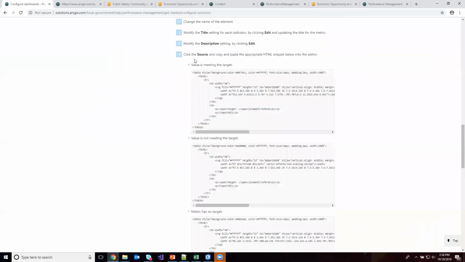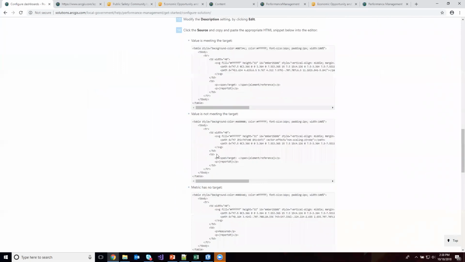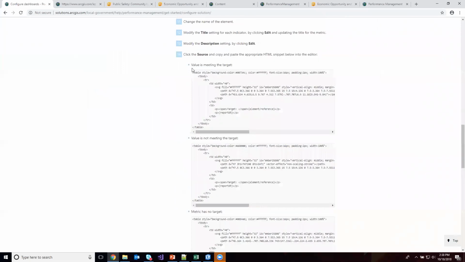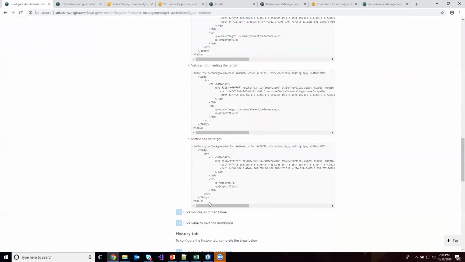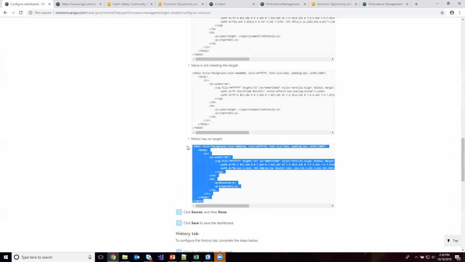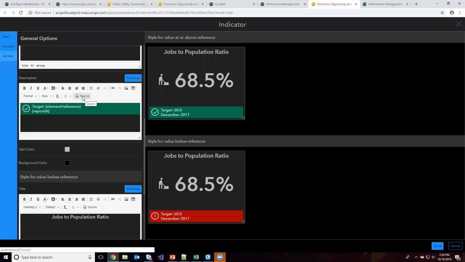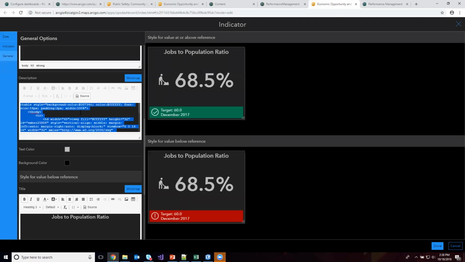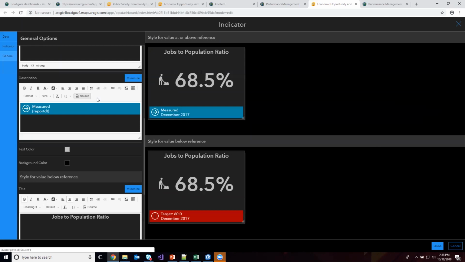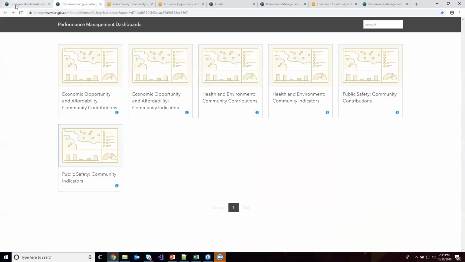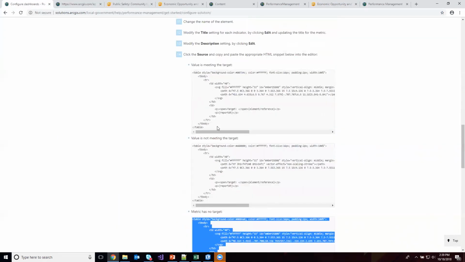And at the bottom or near the middle here is the different HTML that you can paste into that description. So I have a representation if you're meeting the target, not meeting the target, or has no metric or no target. So if I select and copy this HTML and then go back to my dashboard, edit the source, copy paste, now I have the blue banner representation. So all of that HTML that you need is available in the help documentation for it.